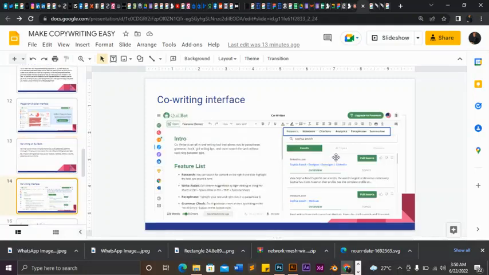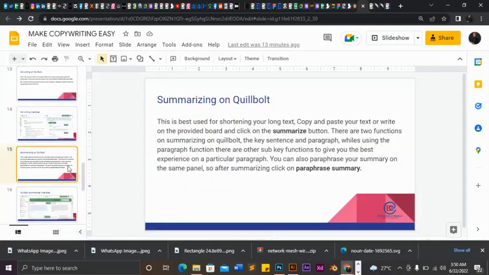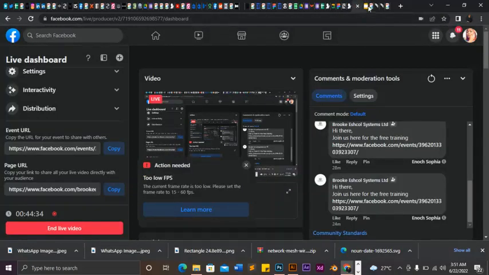So this is the interface for co-writing, just like I showed you, and this is all it entails. Then for summarizing on Quillbot, this is best used for shortening long texts. Let's say you went ahead doing your research, you copied something very massive and very long, and you know that what you'll be presenting is supposed to be short. This is what Quillbot does for you. It summarizes for you. It shortens your words for you.